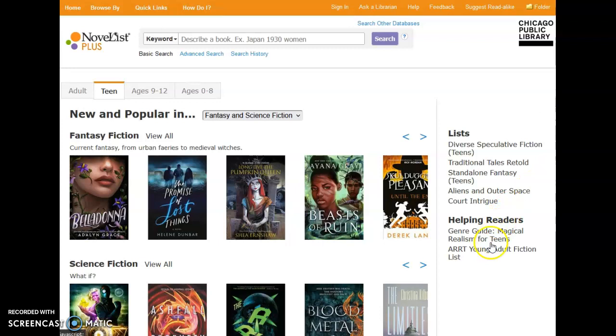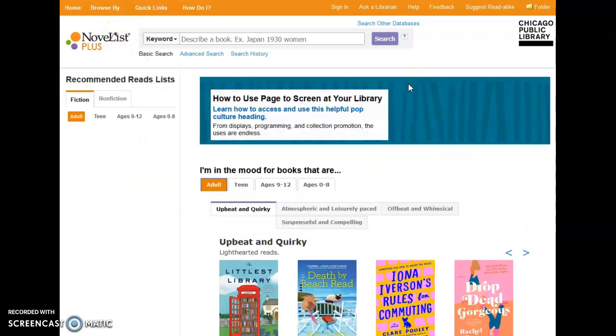Then there's usually some genre guides under each subcategory. So this one has a genre guide, magical realism for teens, for example. So that's an easy way to just search by genre if you're kind of open to where the search takes you and you don't have anything too specific in mind other than just a genre that you enjoy. I'm going to click on the link here to bring us back to the main Novelist site.